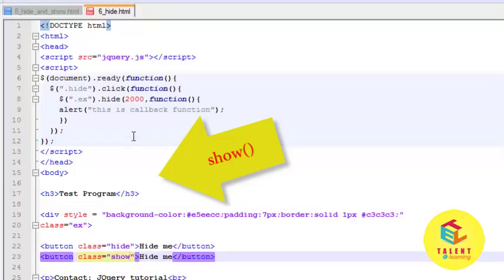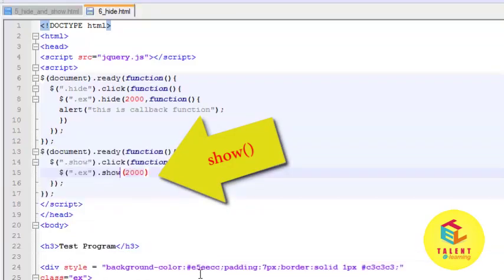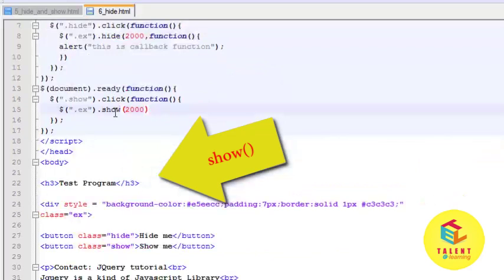I am adding a show button here. So here I have added show effect. Whenever I will click on this show button, at that time this division will reappear. Let's see the output. Refresh the browser.